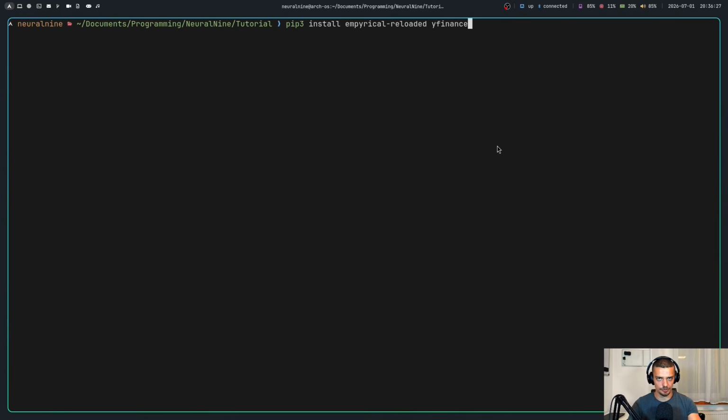I also have a crash course on yFinance. This is just what we use to get the data from the Yahoo Finance API. And in addition to that, we're also going to use JupyterLab. JupyterLab is just an interactive environment. This one is optional. You can also just run individual Python scripts.